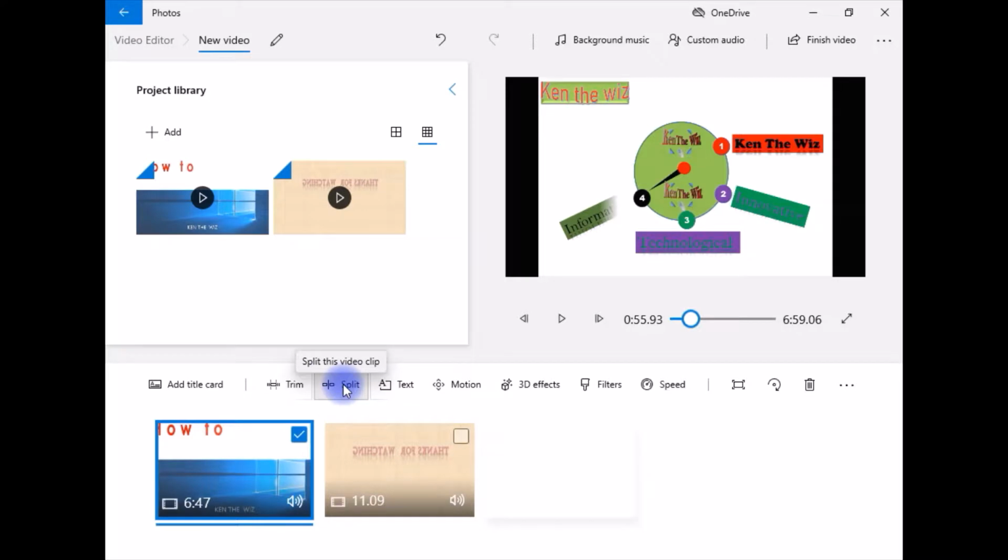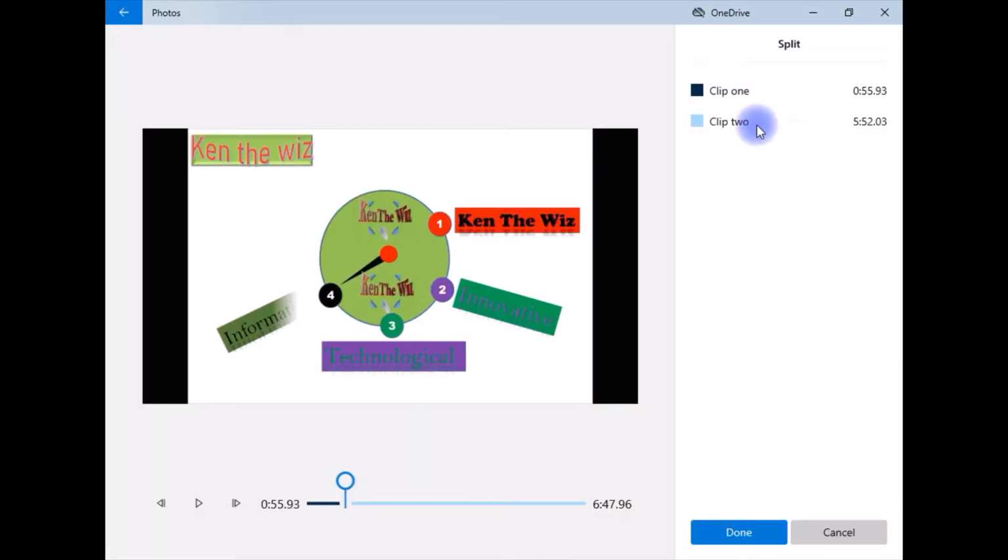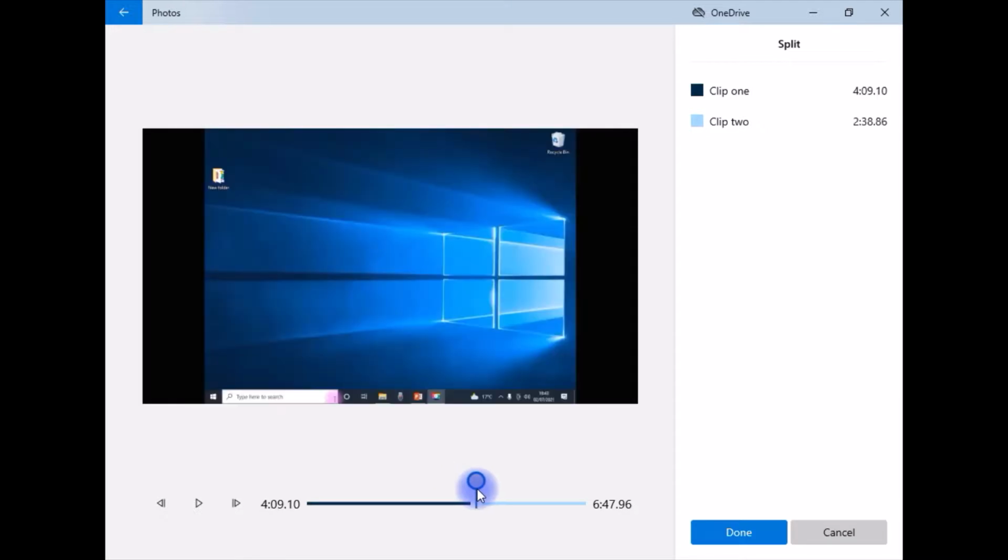The same applies to split. You just come to split and a split window will open, and we have the slider here for you to select at what point you want to split your video. Then you just click on to done to have it split.